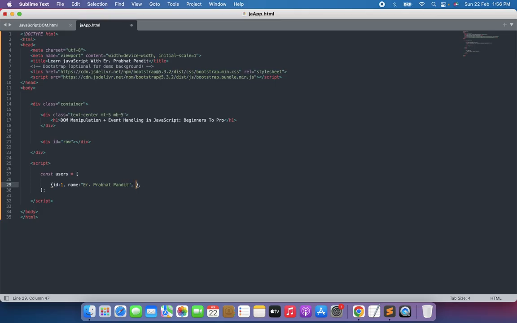and I'll give the email. So email, I'll give ER, or say only Prabhat at the rate, I'm not using Yahoo, I'm using gmail.com. And I'll give the profile as well. So profile, I'll give software developer.